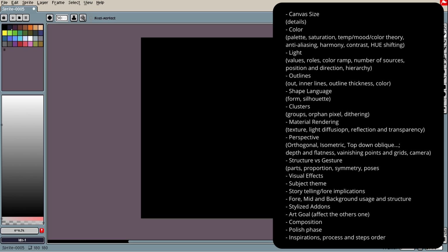We have the material rendering that I talked about, those four things: the clusters or the texture, the light diffusion or specularity, the reflection and transparency of the material. We have the perspective, so you have the side view, top down, three-fourths, isometric, dimetric, and so on. We have the depth or flatness, so maybe you want something that is not that faithful to the perspective, or actually you want everything being more realistic. You are able to use vanishing points and make grids out of it.